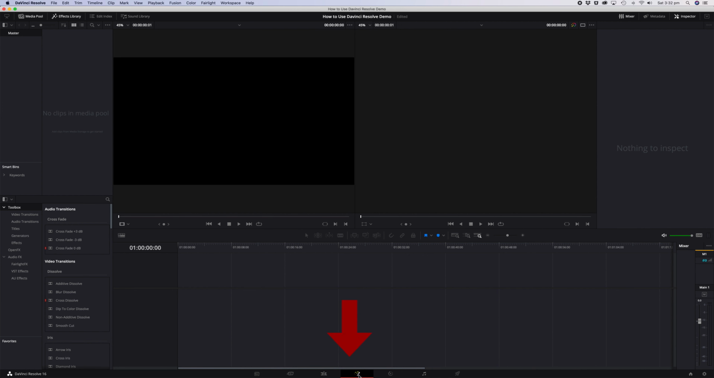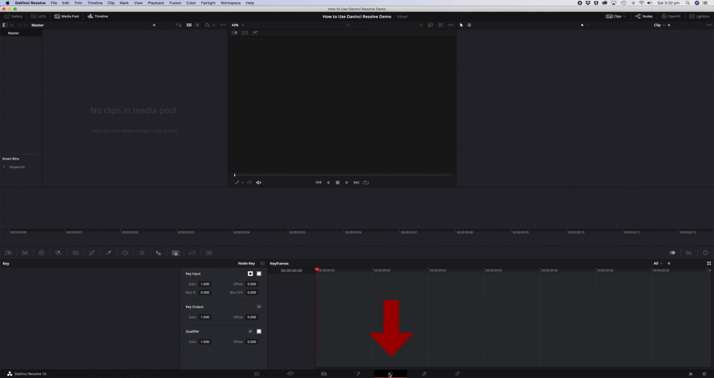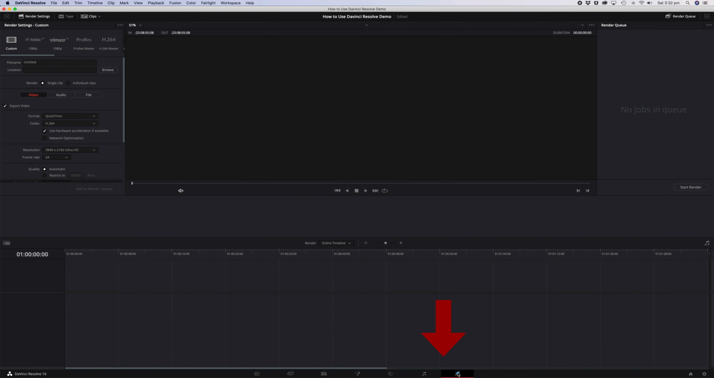Fusion is where you can add visual effects and animations. Color, the next one, is where you can apply light and color effects to your video clips, and Fairlight is for editing your audio tracks. And the last workspace is called Deliver, which is where you render and export your final video.